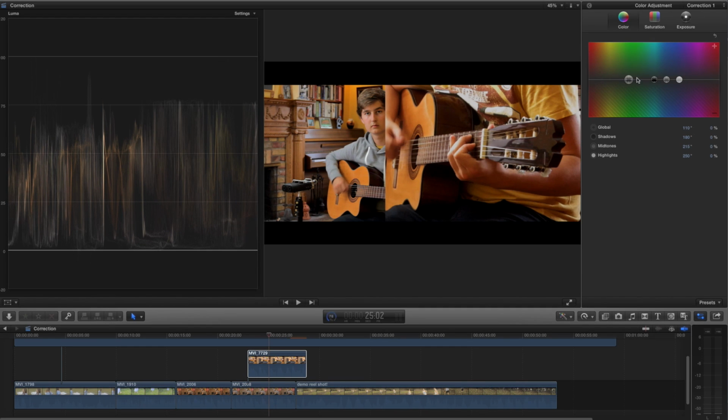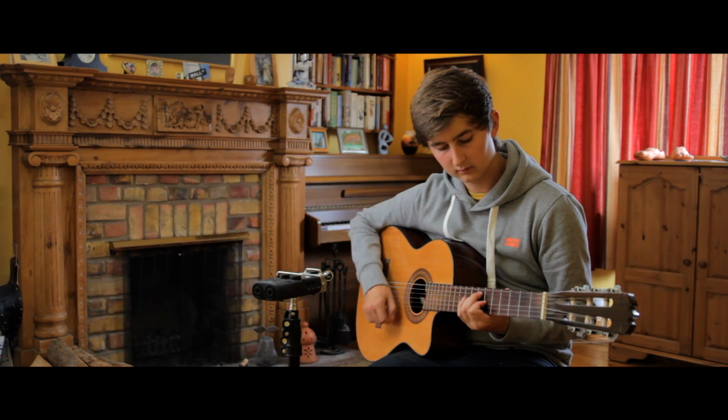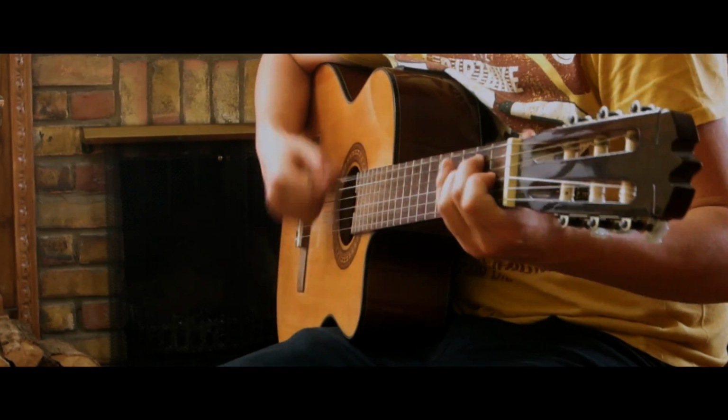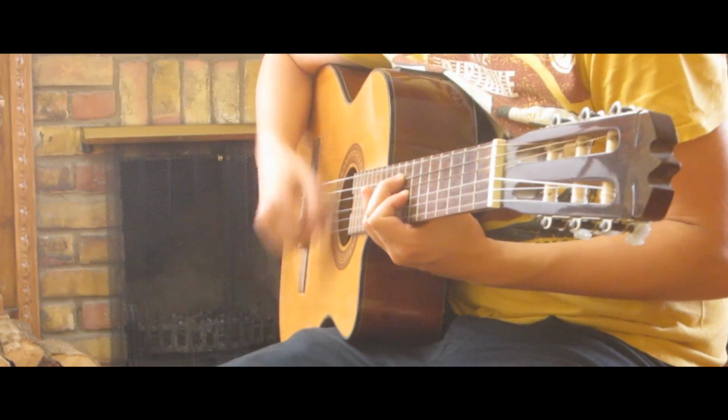If we look at the dark parts of the guitar, I think it's got too much red, so I'm going to actually add a little bit of green into the shadows. Then I'll move the highlights around. In this case I needed to actually cool it down a bit. So now when we play the shots together, I think they match pretty well, especially considering that we used a very cheap camera and totally screwed up the exposure.